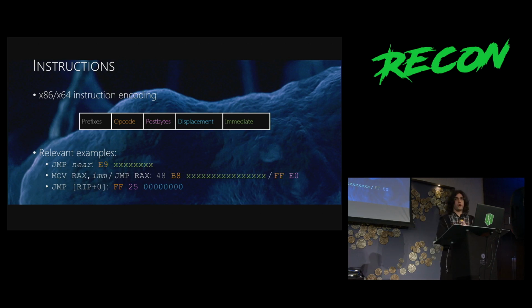You have the actual opcode itself. Depending on the opcode, sometimes you have a byte afterwards, a post byte that describes the operands a little more. Sometimes you have a displacement, sometimes you have an immediate. Really, the presence of any of those is a function of the opcode, though. A simple example is E9 for a jump. You have an E9 and then 4 bytes of address, the relative distance that you're going to go.